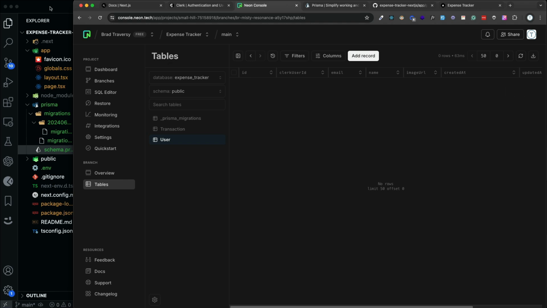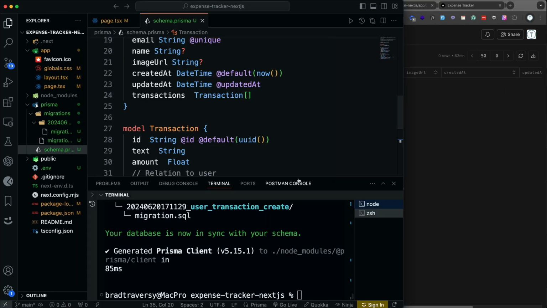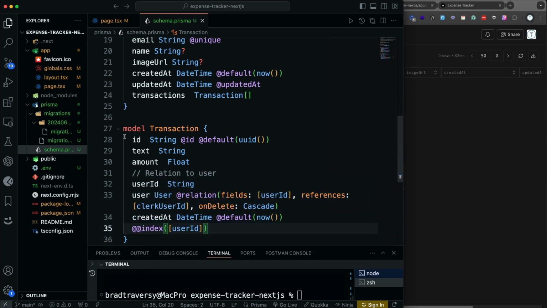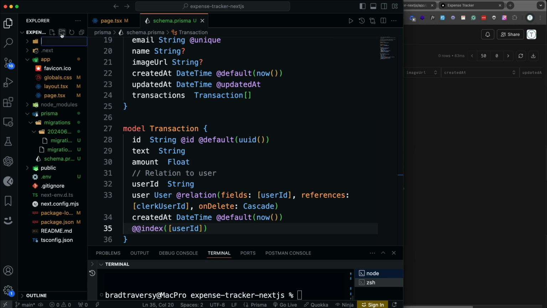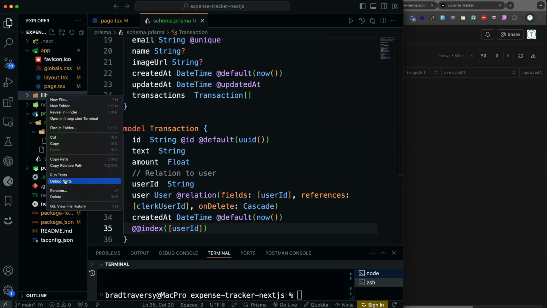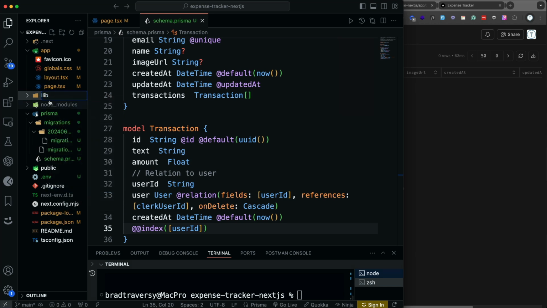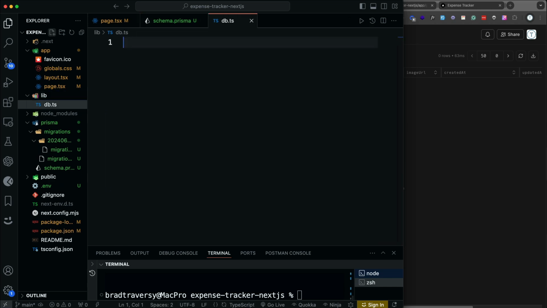So the other thing I want to do before we move on to set up Clerk and set up authentication and all that is create a file that we can use to interact with our database, a file that will initialize the Prisma client. So we're going to put that in the root. We're going to have a folder called lib, L-I-B. And then in that, we're going to have a file called db.ts.